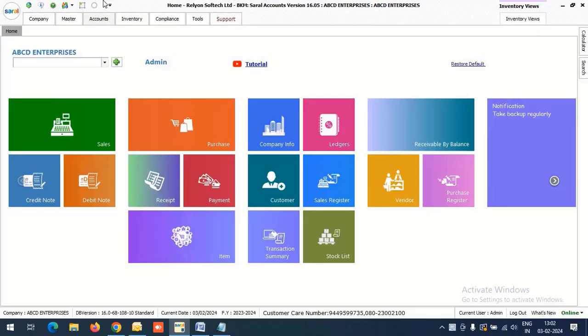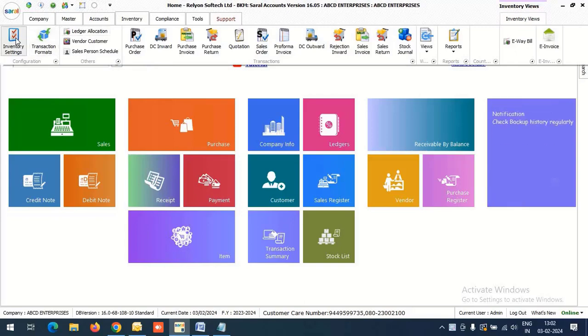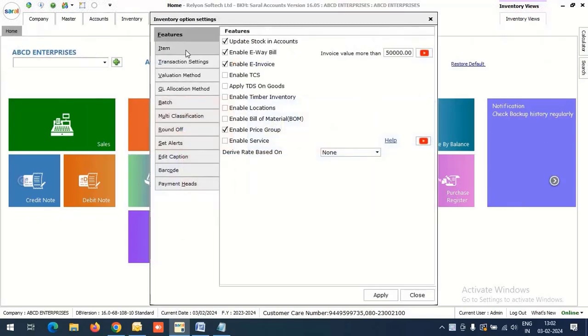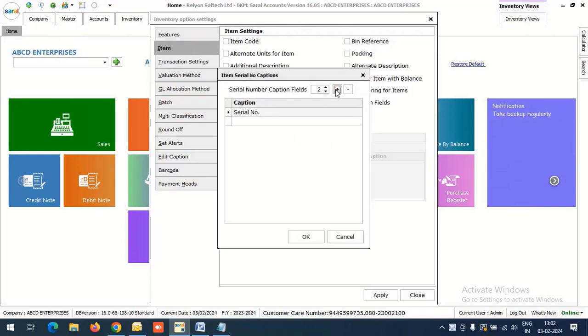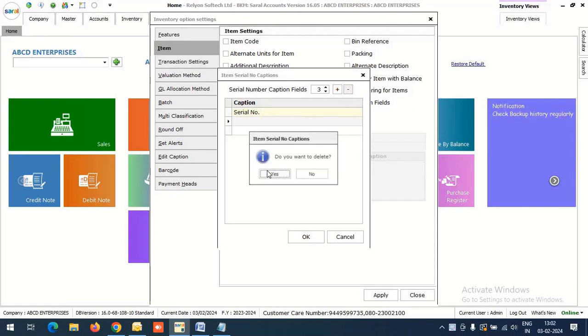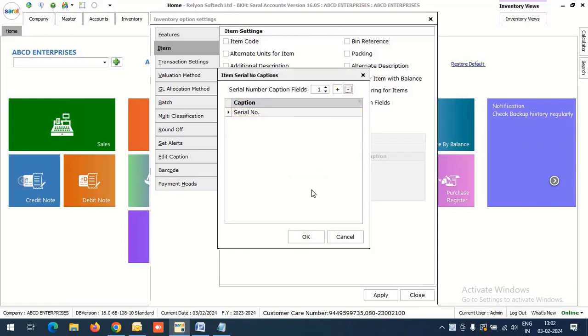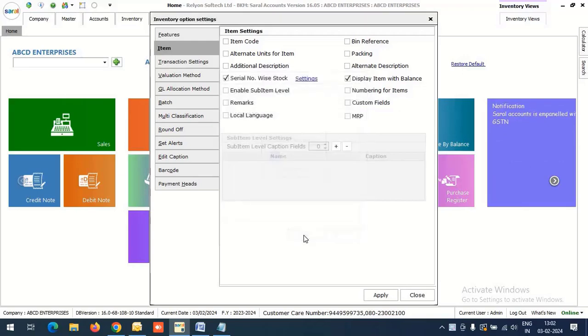First, enable the serial number option under the Item tab of Inventory Settings in the Inventory menu to begin the process. On enabling, click Settings and add the required number of fields with the caption to capture the serial number. Apply the settings and go to Item Master.